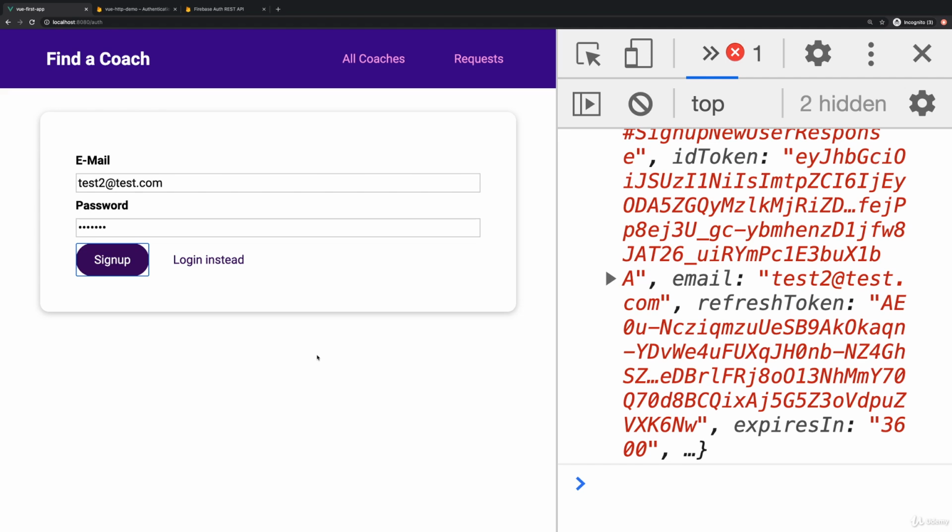We also might want to redirect the user thereafter, but that's also something I'll focus on later. Because what I want to do at the moment is also make login work and then do something with the token.